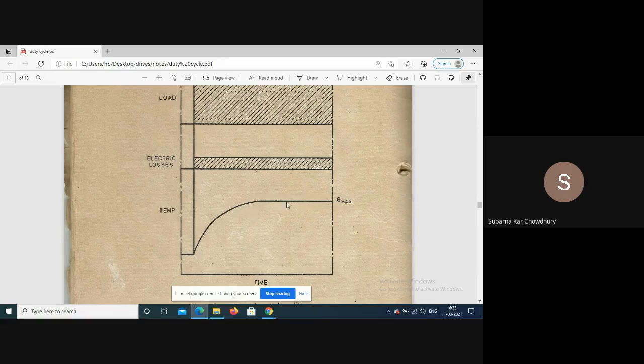Though ideally this flat portion will be obtained at t equal to infinity, normally when the temperature difference is say 1 degree over a long period of time, then we can consider it to be stable. Now, normally any normally designed motor will take around 2 hours or more to attain this maximum temperature. The motor insulations are selected based on this temperature.